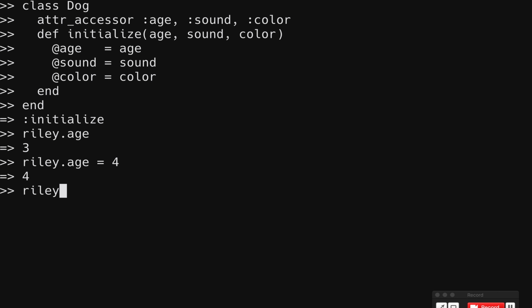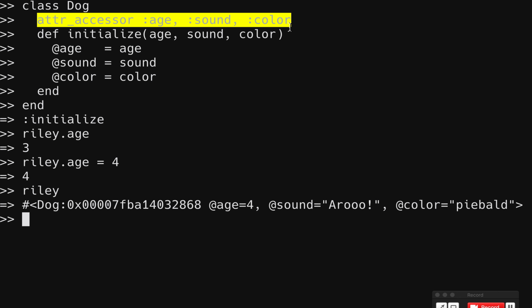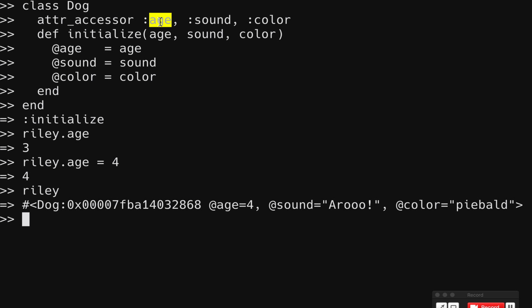So now if I look at Riley's memory, oh, her age is 4, because this line of code here changed Riley's age. I can do that because I have this attr_accessor that says any dog, I can get or set the age, I can get or set the sound, I can get or set the color. That makes sense?